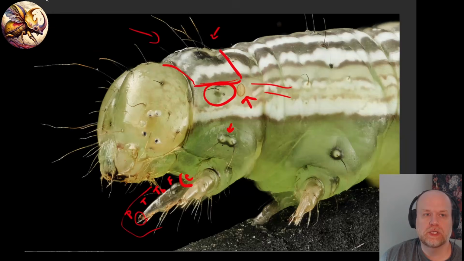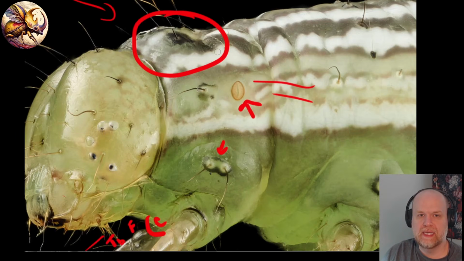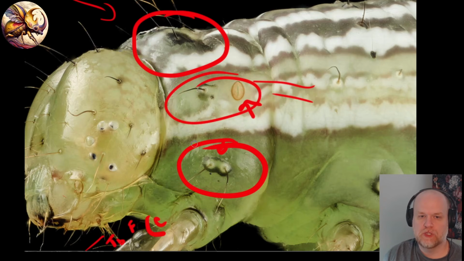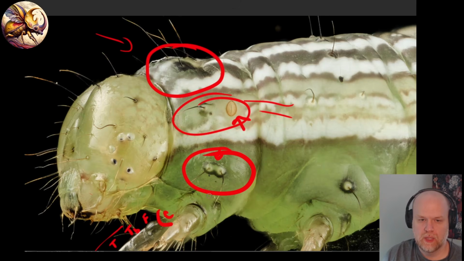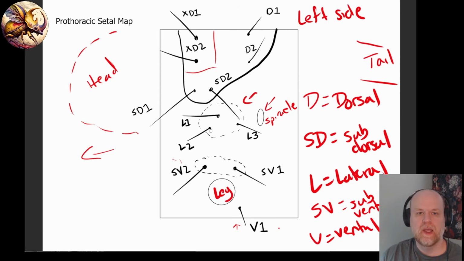So if we go back to this guy, you can see some of these CD, right? CD coming off the prothoracic shield are up there. You have one right next to the spiracle. You have two slightly below the spiracle, and then you have a number of CD above the leg, and kind of one behind the leg. This map is not for that particular caterpillar. This is just an example setal map. So this would be the setal map for the prothorax.